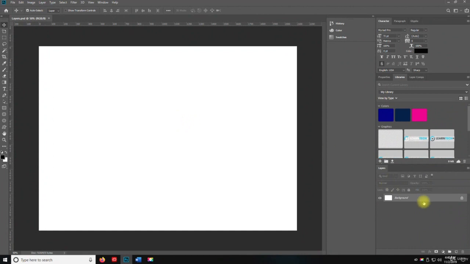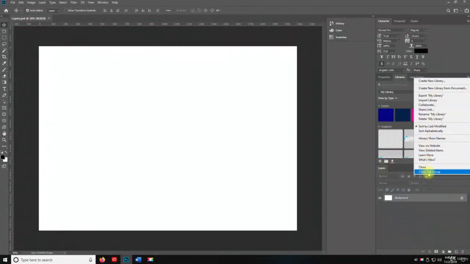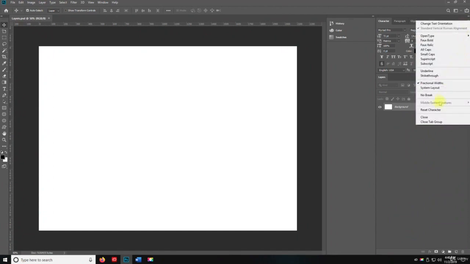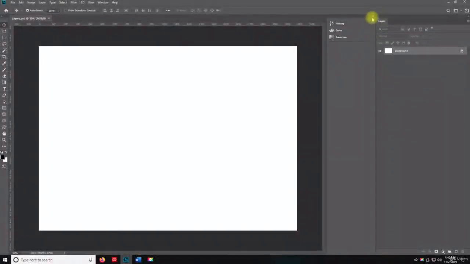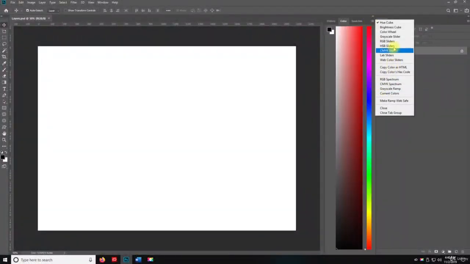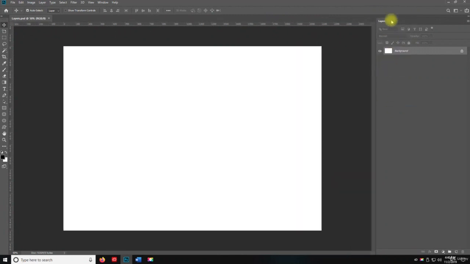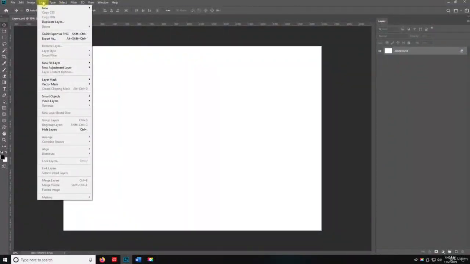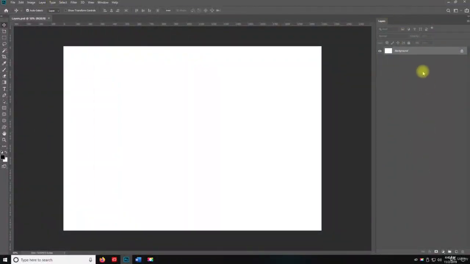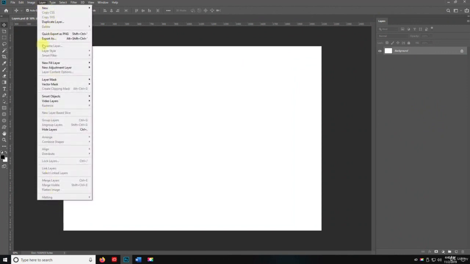So let's head over to the Layers panel right here. We're going to be focusing just on the Layers panel, so I want you to close out this tab group, and this one, and this group as well, because we're not going to be using any of this at all. I want you to just focus on the layers here. We're going to be working in the Layer menu and also in the Layers panel, because they have a lot of similar commands.